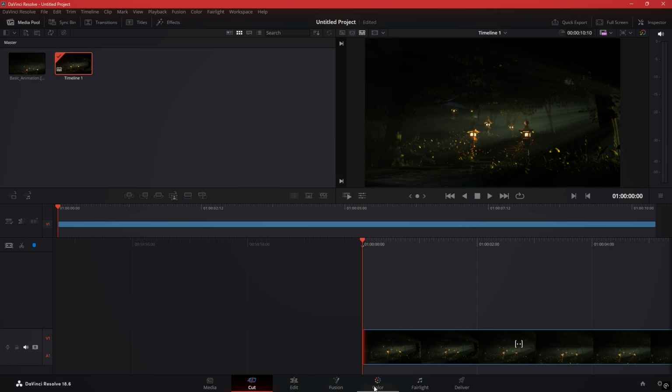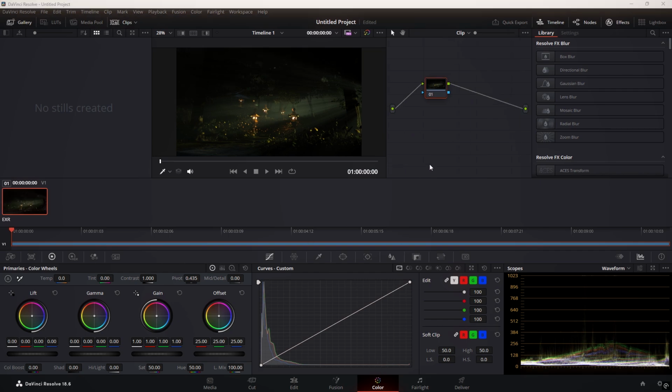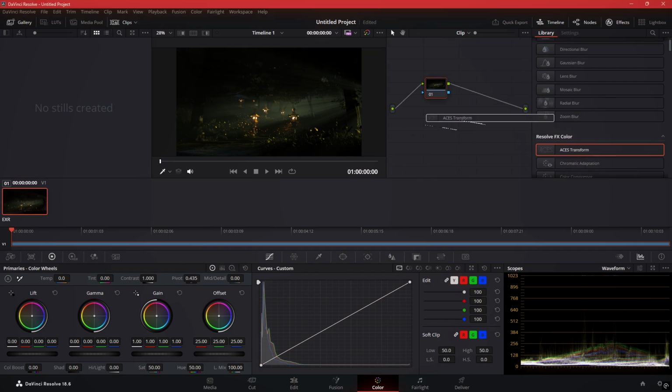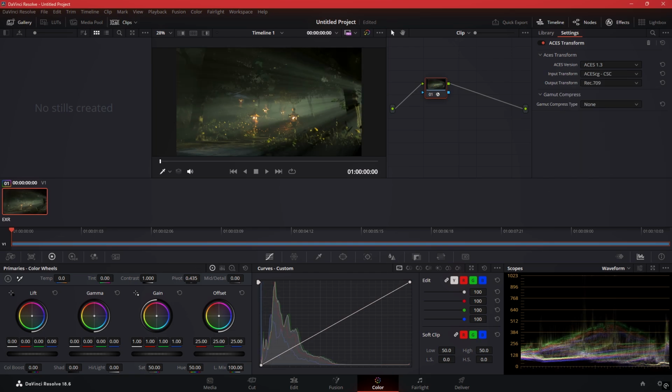Go to color grading section and then open effects library, and from Resolve effects, colors, here drag ACES transform and drop it on your clip. And then change input transform to ACES CG and output transform to Rec 709. And now the render looks exactly like Unreal Engine viewport.